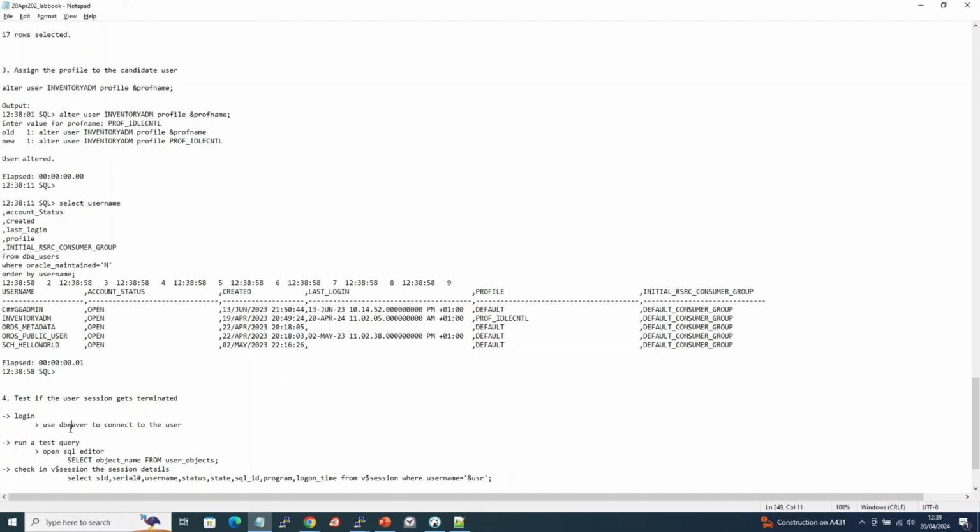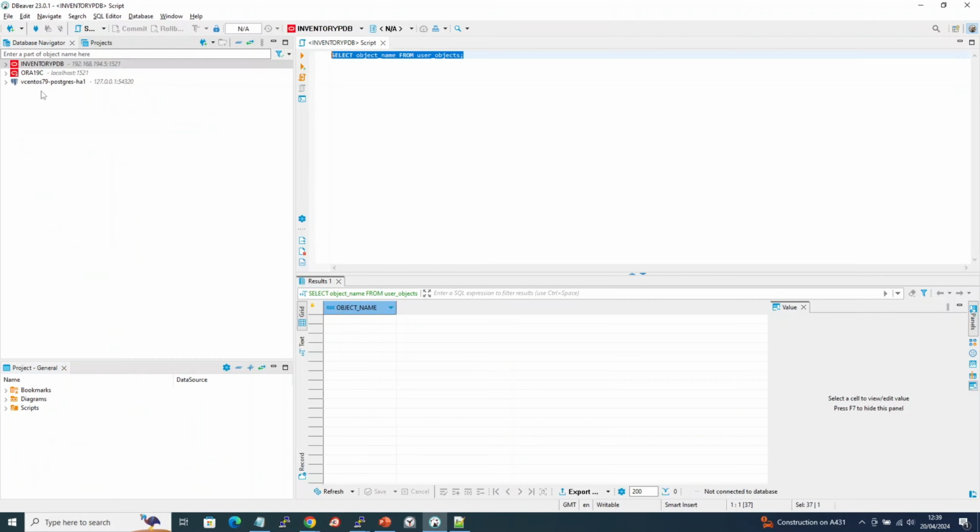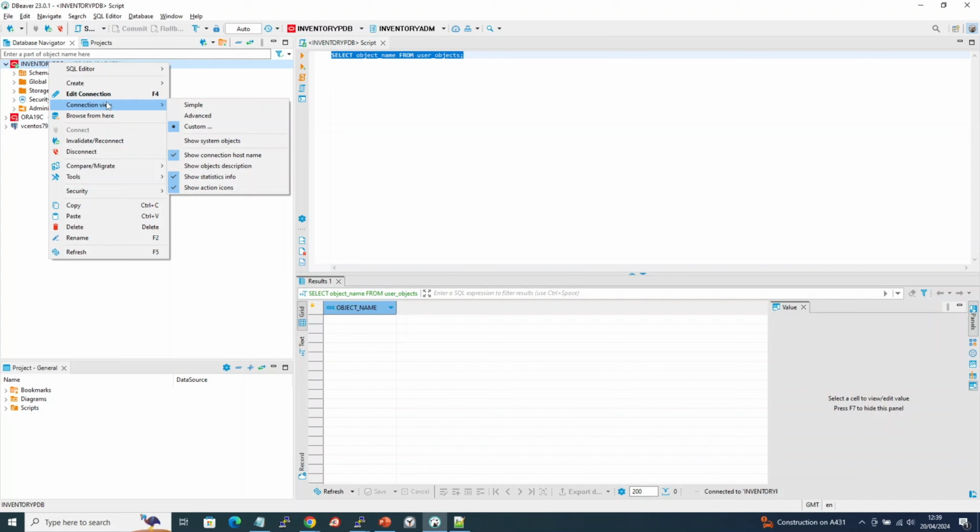Now we try logging into DBeaver. For this exercise or demo, I used DBeaver as a tool. So I connect to DBeaver using the inventory ADM user and password. I already got my password stored, so I was able to connect immediately. And I will run some test SQL like select star from user underscore object. There is really no object found on that particular schema, so it will not report anything.